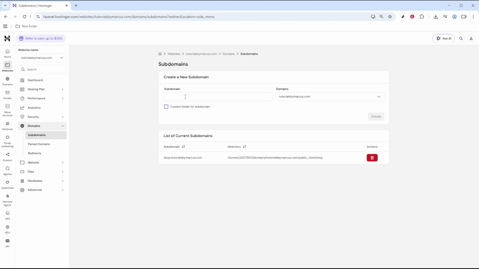Now type in the name of the subdomain you want to make. The name should match the purpose of the page or section you're creating. For example, if this will be for a blog, you might use blog. If it's for a store, something like shop can make sense. If it's for customer help, support is a clear option. Try to keep it short, easy to remember, and relevant to the content it will hold.